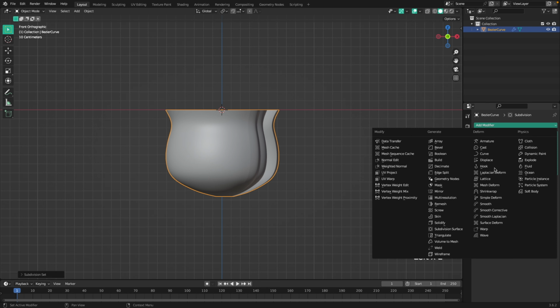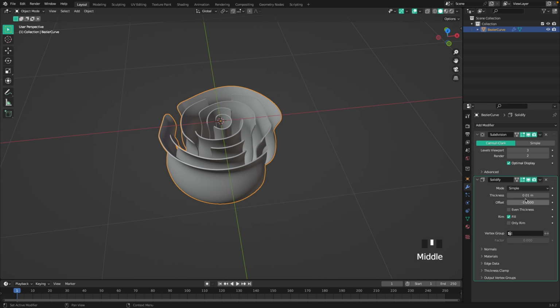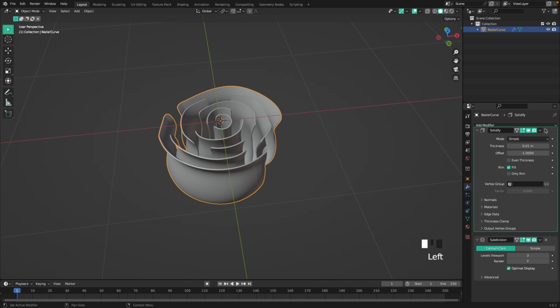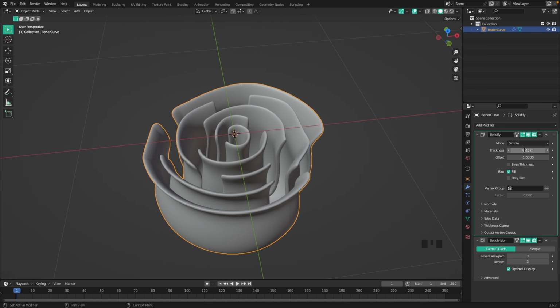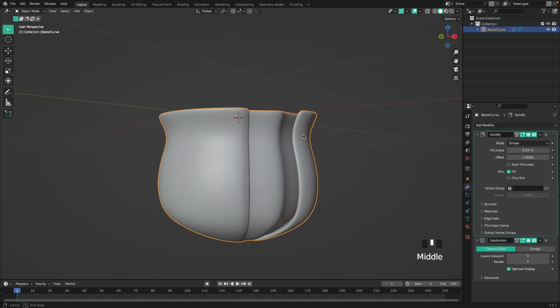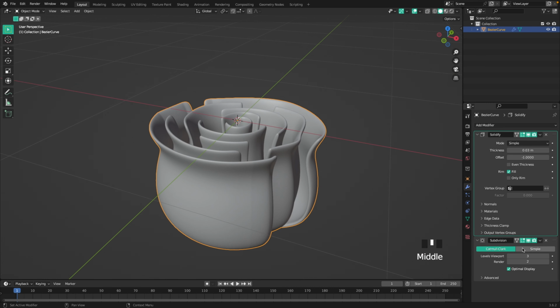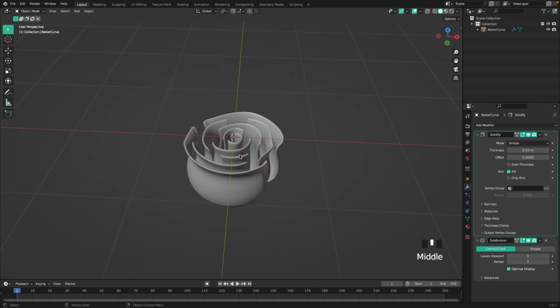Go to modifiers and add a solidify modifier as well. And then we'll move that one above our subdivision. And then we can increase the thickness a tiny bit. Maybe to 0.3, yeah, I like how 0.3 looks. And then I'll increase the subdivision on render to 3 as well.